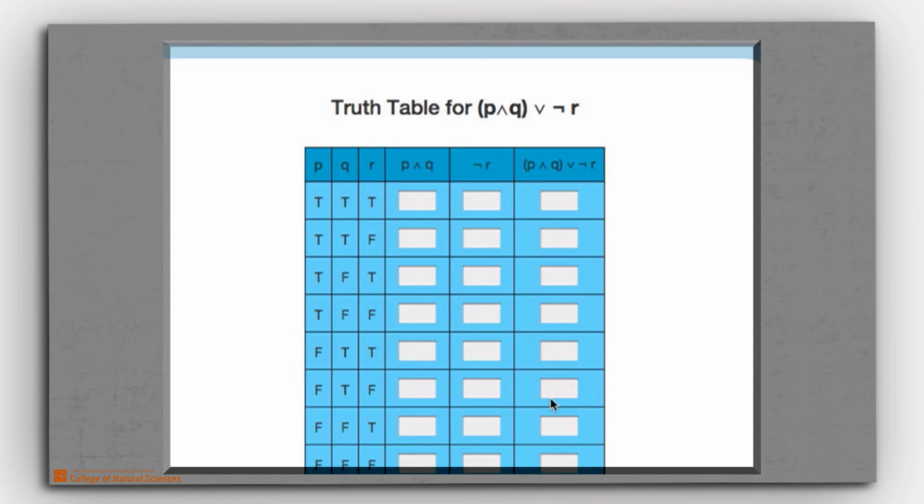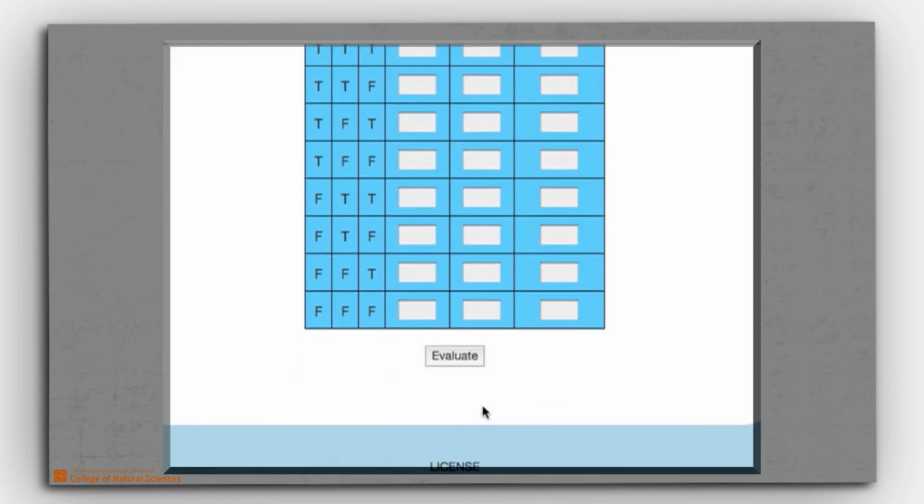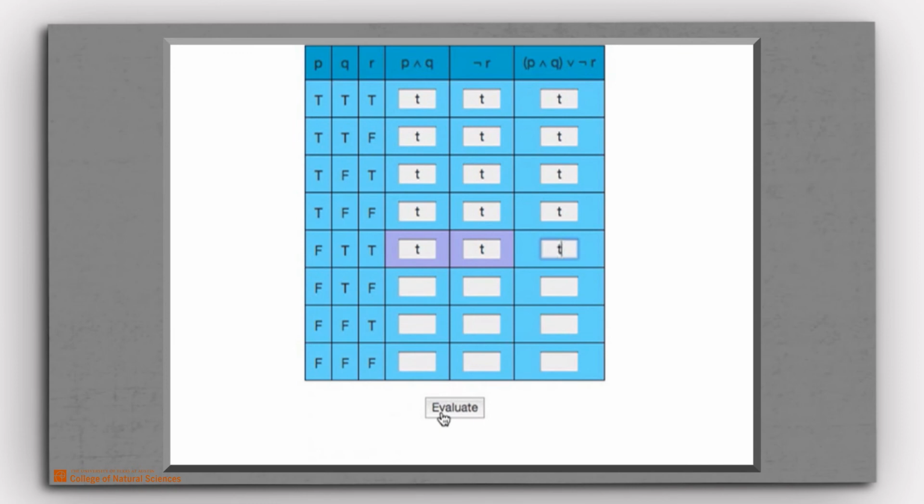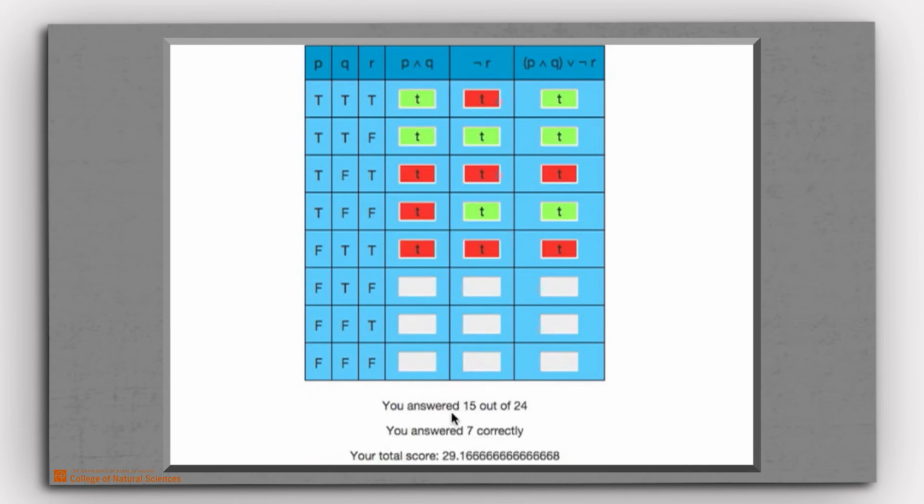After finishing all or part of the truth table, you can press the Evaluate button at the bottom to give you a score and highlight your incorrect answers. For now, we'll just put T in every box to show how correct and incorrect answers are highlighted. Notice how after clicking Evaluate, the correct answers are highlighted green and the incorrect answers are highlighted red, just like in practice mode.